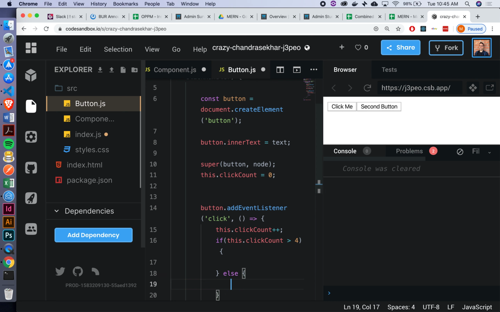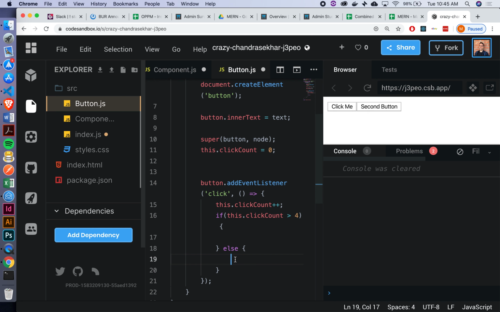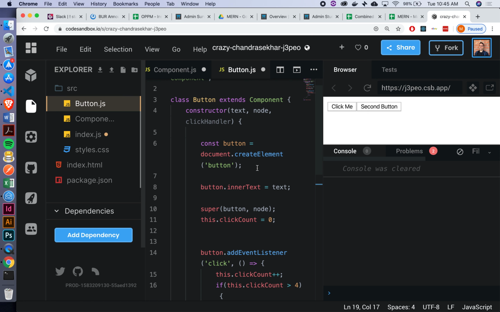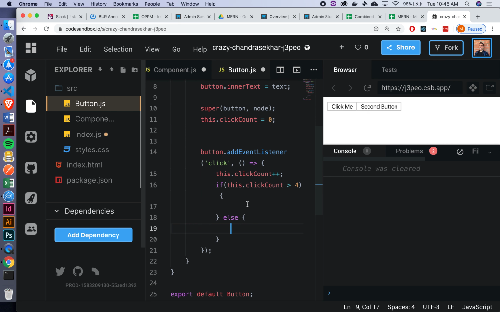Yeah, we want to actually remove it from the DOM, right? Like get rid of it. Else what we want to do is run that click handler that was passed in when we created the button, right? Okay. So how do I call that click handler? Same way we call any other function, right? Just like that. Okay, cool.